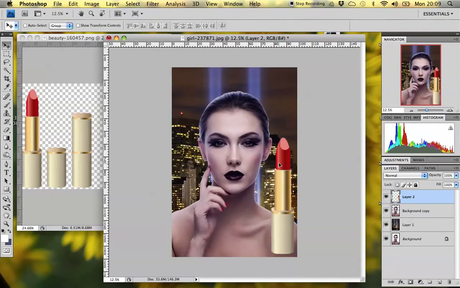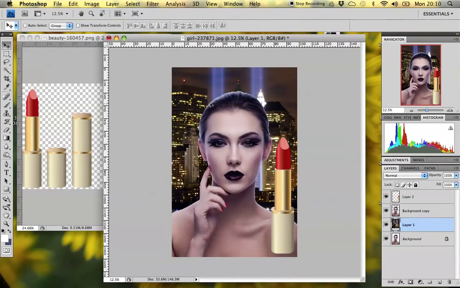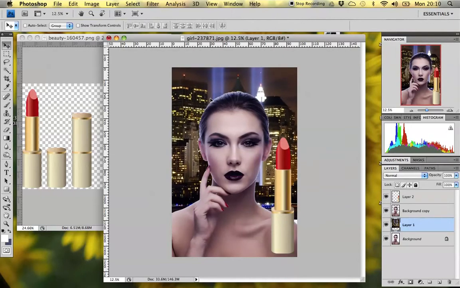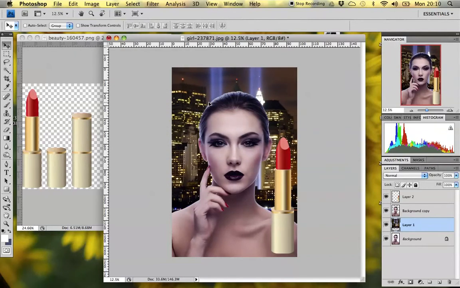Fantastic. Okay, now at this point you might want to select New York, and you might want to mess around with your background and move it around so that you can see the bits of the image you want to see. There we go. That's looking okay. That'll do for me. So now we've got our basic composition. We've got the model in the center, we've got the lipstick off to the right of the image, we've got New York in the background.